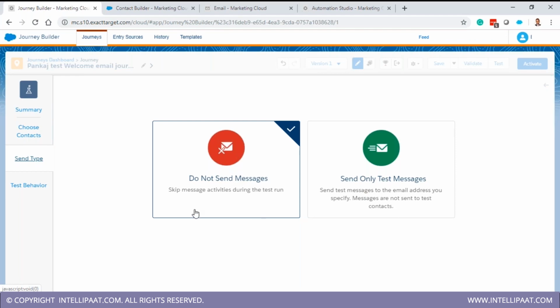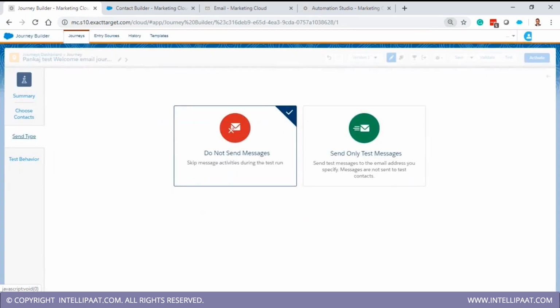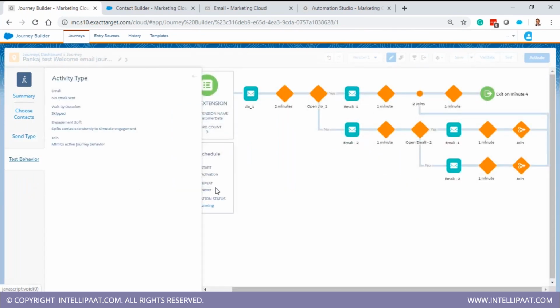I'm just reducing the screen size for a moment. Test behavior, no email send. Wait by duration skip. So it's not engagement, simulate engagement. Mix only general behavior. Okay, fine. So basically, it won't behave properly. It's just showing you the content.